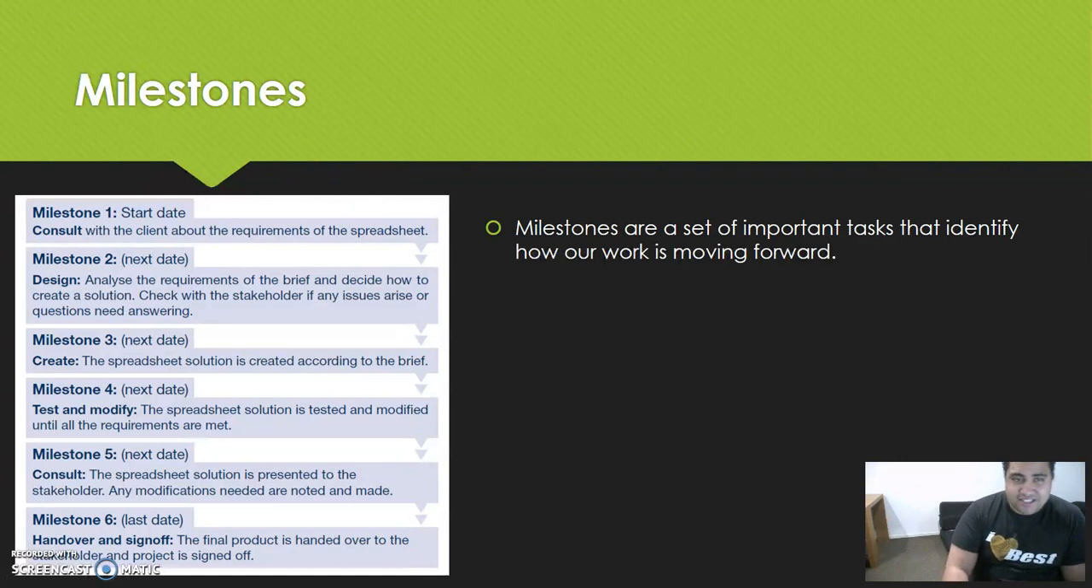Then the second stage here, the second milestone is designing. And this is the part where you look at all that information on the brief and you start designing a template. And we'll talk about that in the next part of this lesson. The next two parts of this lesson, actually. So you notice in this example, it's been broken down into different milestones.